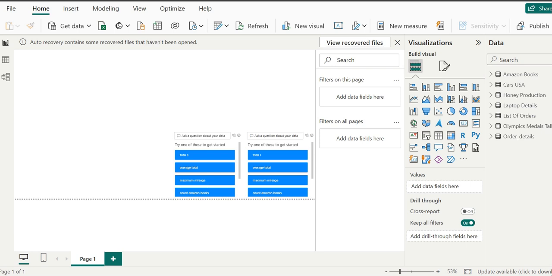From the field menu, you can see video game sales data is no longer loaded into Power BI. It's because I have deleted it. And you will load it again using direct query mode, whereas previously it was loaded in import mode.